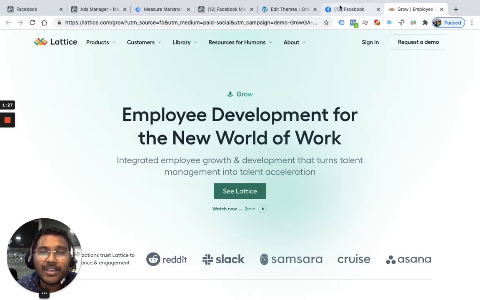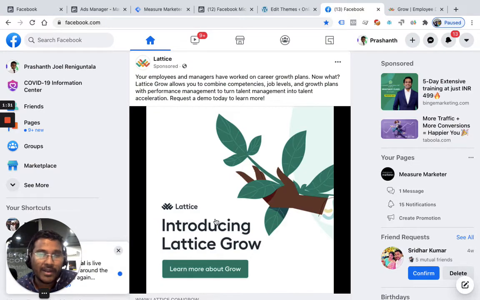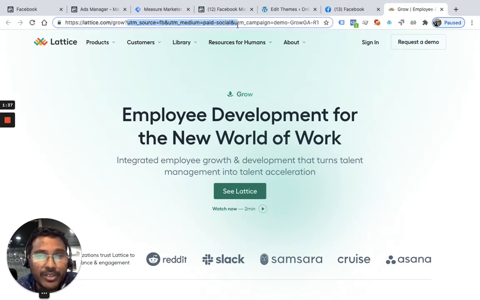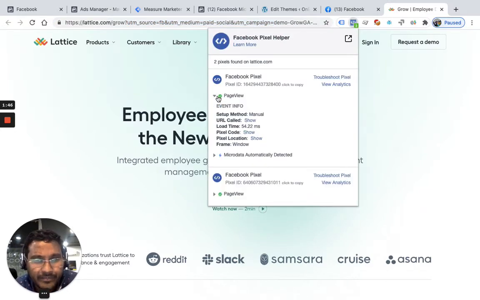Now see, when I went to my Facebook page profile, I saw an ad from Lattice. When I clicked on the ad, it came to their page, and here you see they added some UTM source, UTM medium, UTM campaign. So what I want to do is send these values. When I went to their website, I was checking if they were sending these values, but I could not find them.